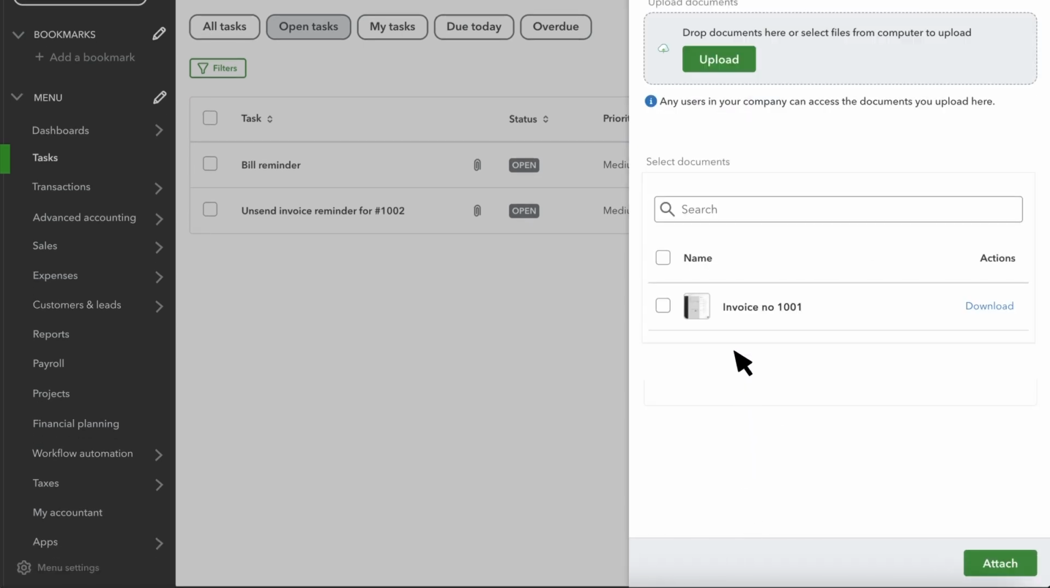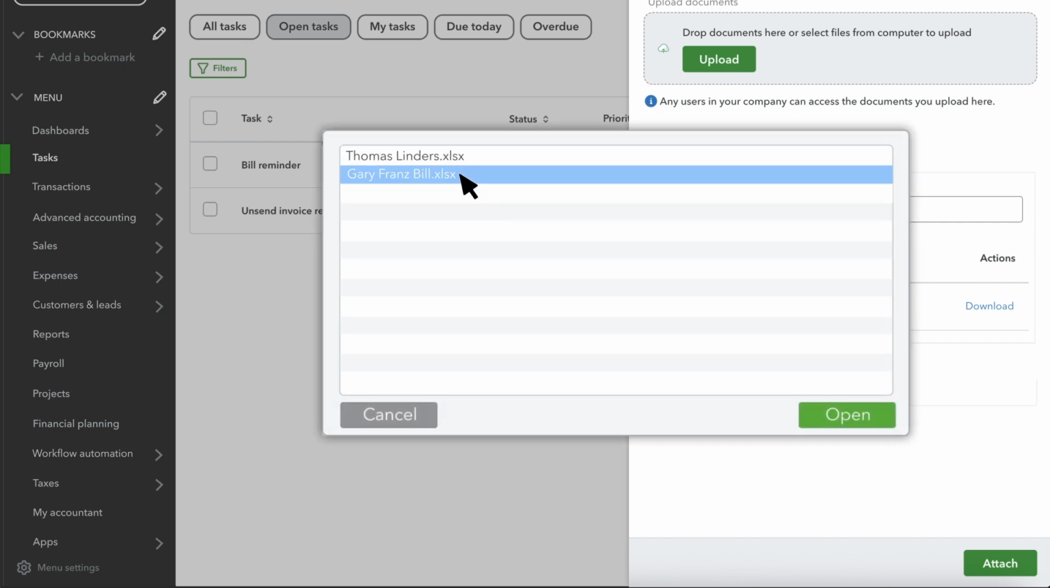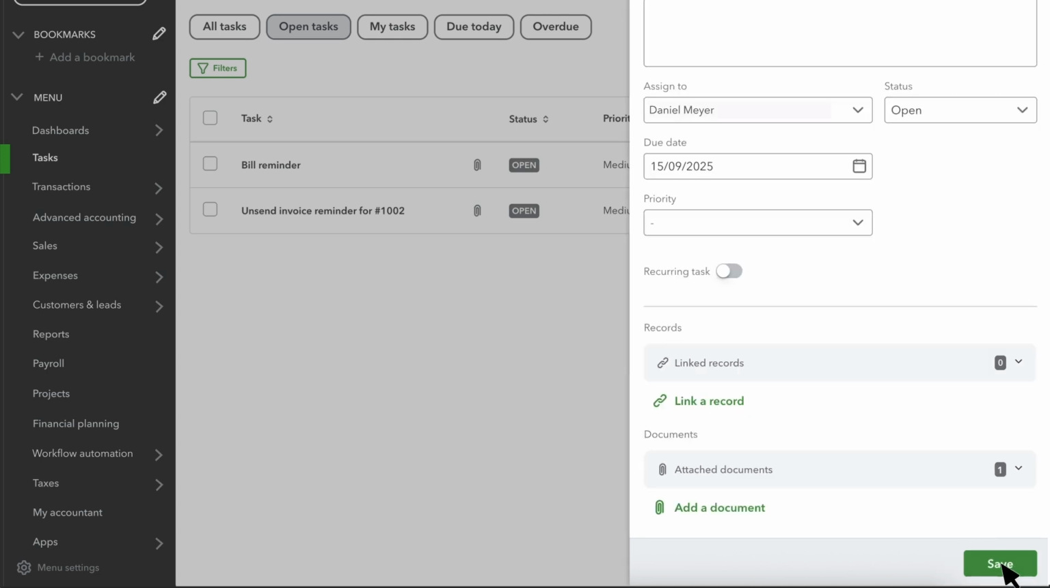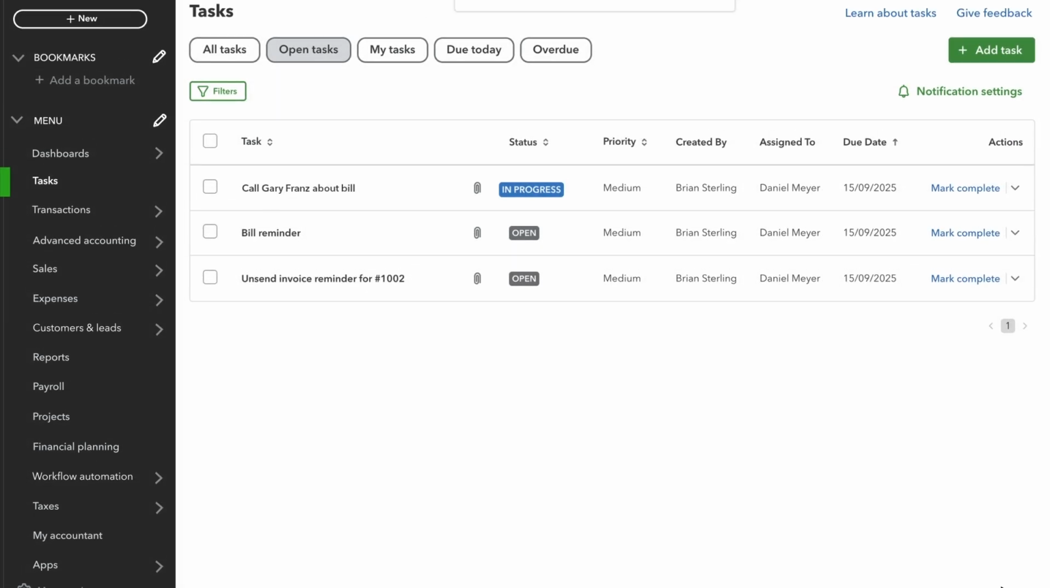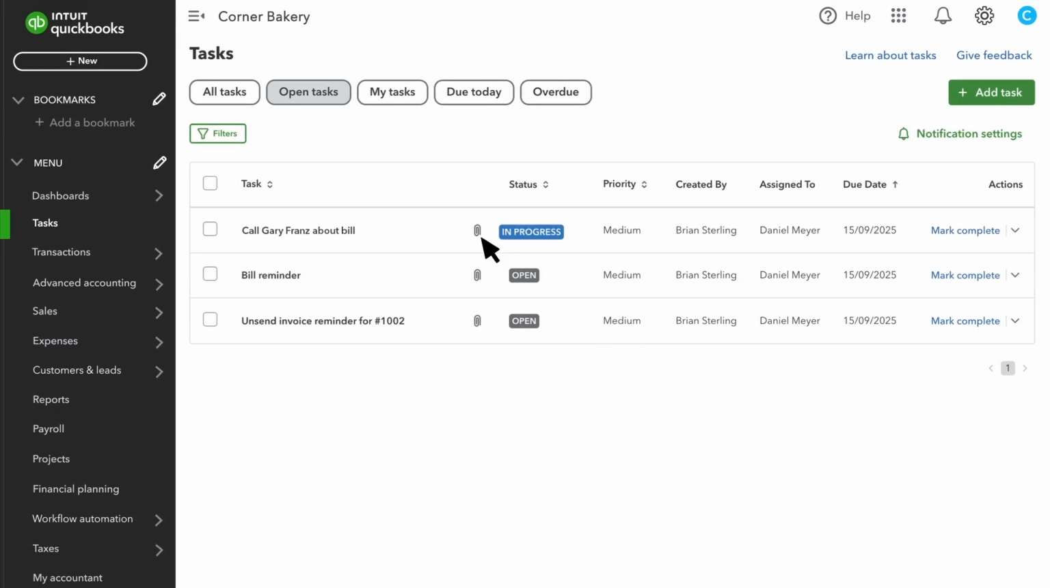You can also add a document. You can upload a document or search and select a document. Select Attach and your document is attached to this task. Once you're done, select Save. QuickBooks displays an icon if you attach a document to the task. Select the icon to see the name of the attachment. To open or download the document, select the task to see it in more detail.